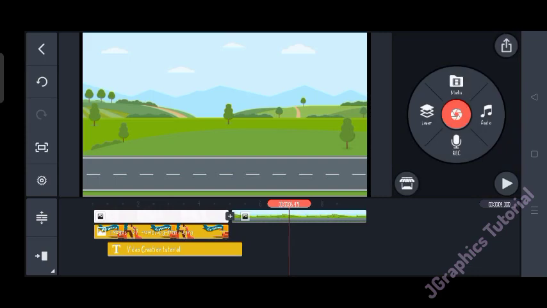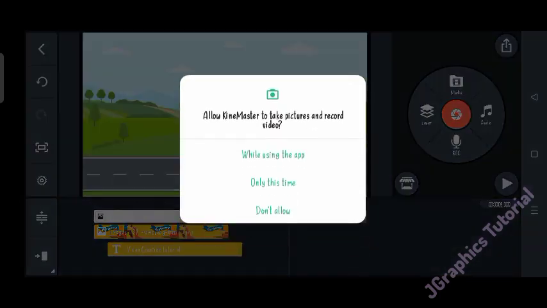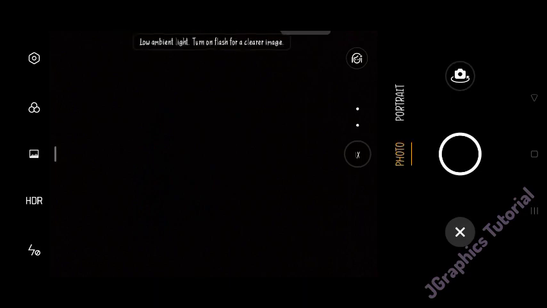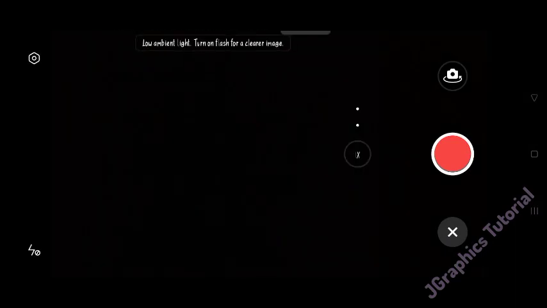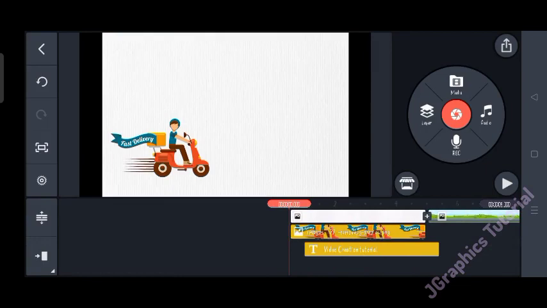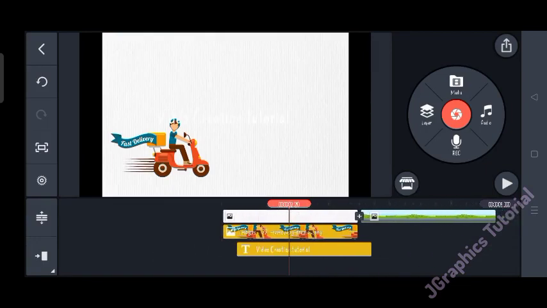And the next thing is about camera and camcorder. Let's test this. If you click on camera, it just takes you to, I think, camera stores. But if you click on camcorder, it is about recording. So that's the major introduction to Kinemaster.